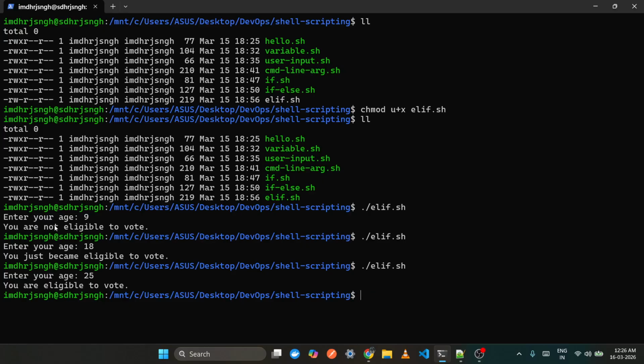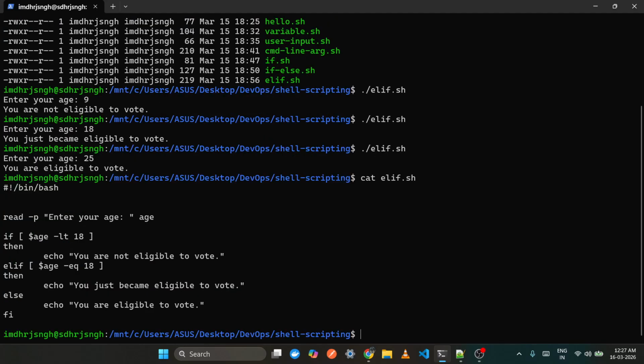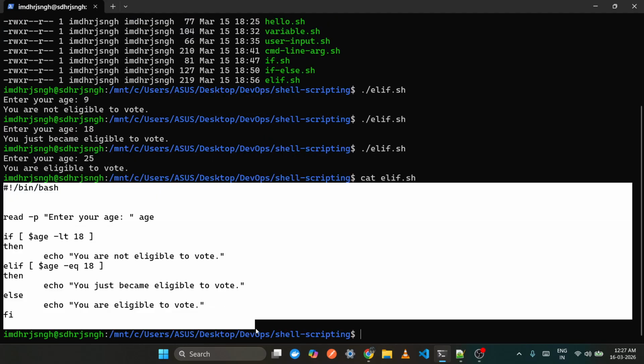So I have tried all those possibilities. In the first case, I put 9: you are not eligible to vote. In the second case, 18: it means you just became eligible to vote. In the third case, I mentioned 25, it means you are eligible to vote. Just see the script here. This is basically the script.